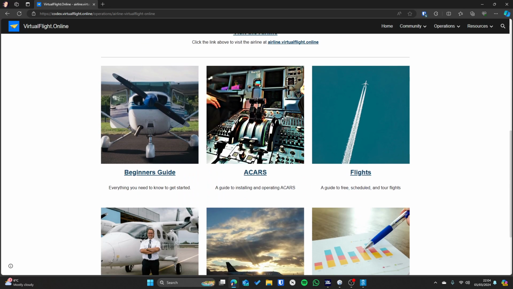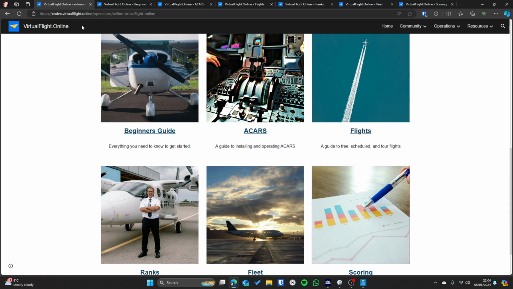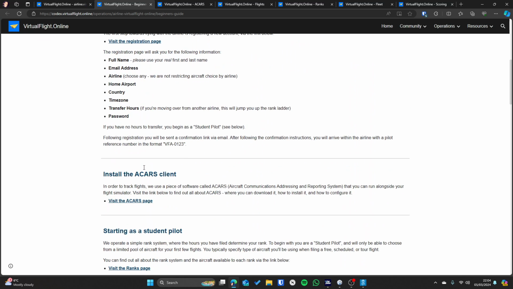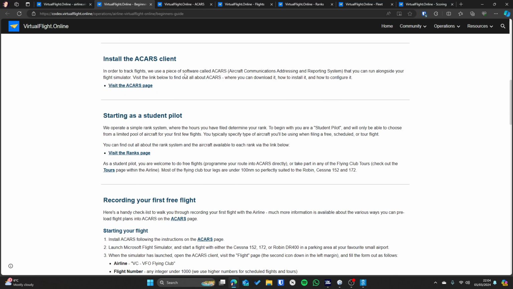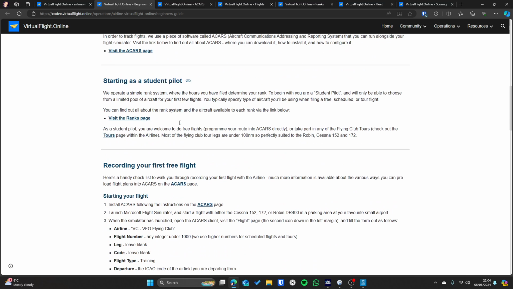We'll do that in a moment, but let's have a look through some of the preparation materials we put on the web for you that cover most of the areas of the airline to get you up and running really quickly. The beginner's guide takes you through registering an account with everything you're going to need to provide, installing an ACARS client. That's a piece of software you can run alongside the simulator that watches what you're doing in the simulator, so you can track your flights accurately.